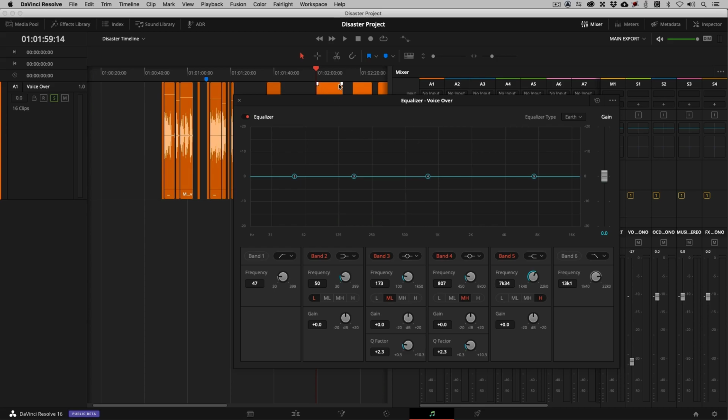So this is where you have to start thinking, do I want to adjust just specific clips or everything in one shot? Now what we're going to do is I'm going to turn on band 1. We're going to turn on band 6 here. Let's just turn band 2 off. We'll turn 4 and 5 off as well.